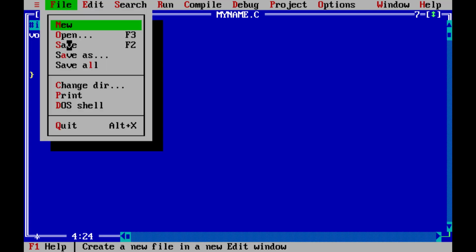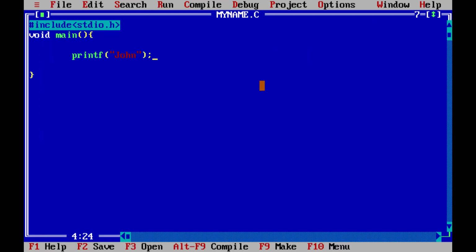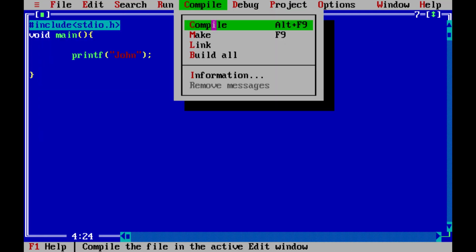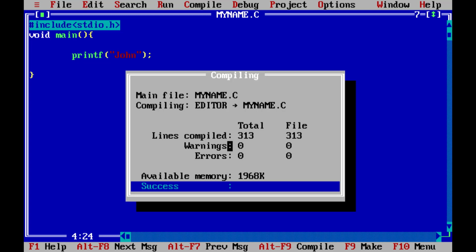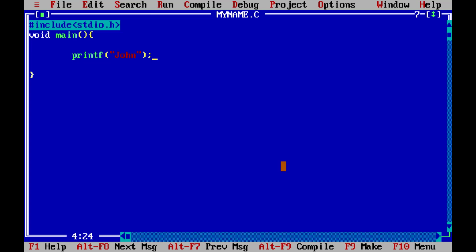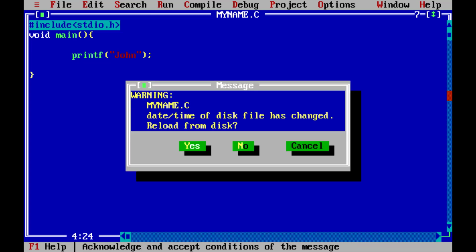Click on the File menu to save your file. Now compile your program. 0 warnings, 0 errors. Now we can run it. After running our program, it will execute our code and right after that it will take us back to the editor. But we don't want that. We want to see our output on the output screen.